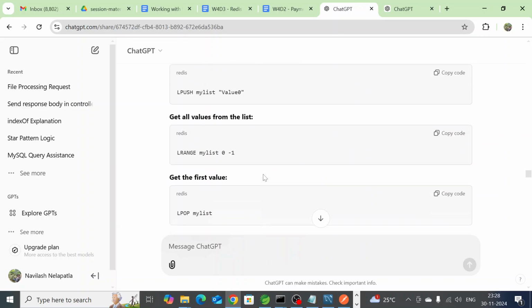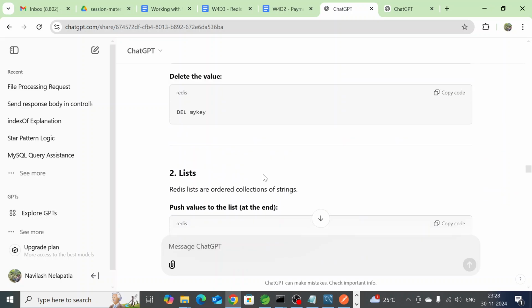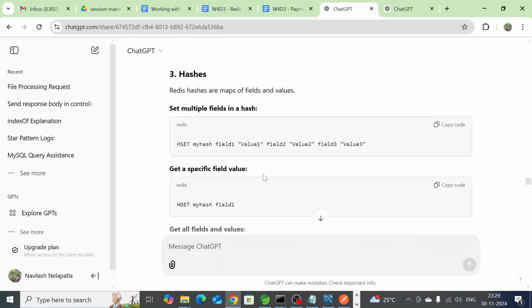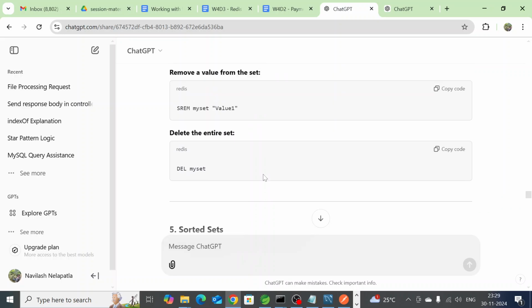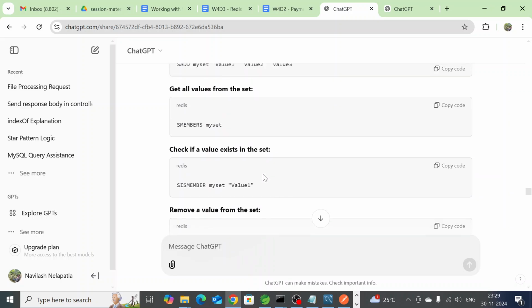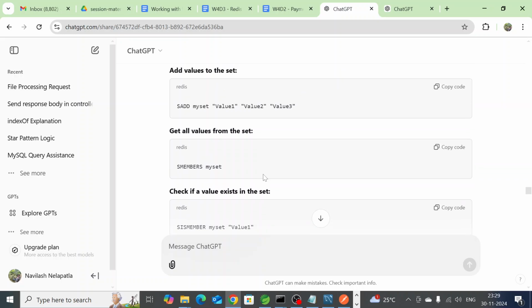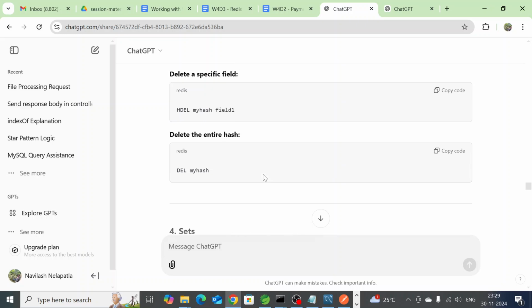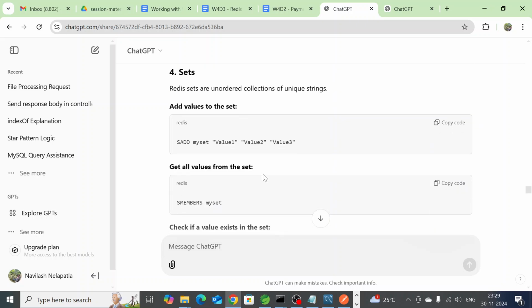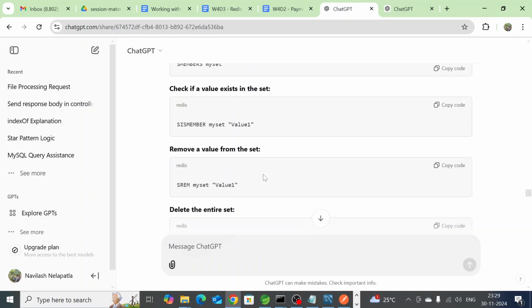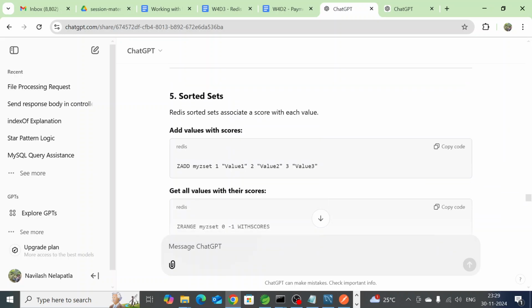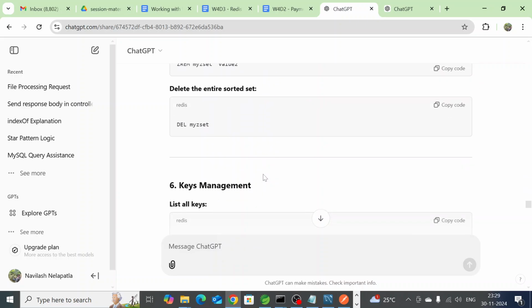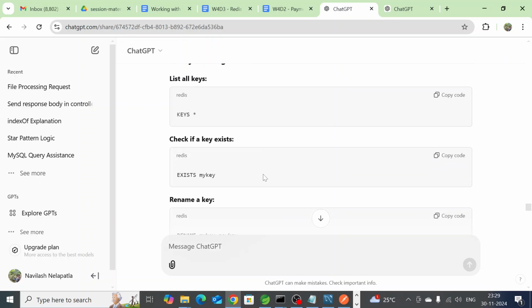So let us now try some basic operations. We have RPUSH, which means we are going to add to the right side of the list, and there will be LPUSH as well, so we'll be adding to the left side of the list. Those are the values. As you can see here, there will be RPUSH and LPUSH as well.